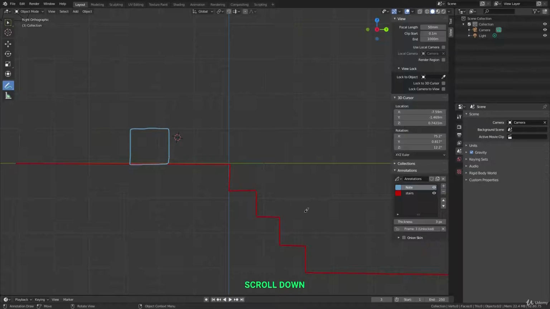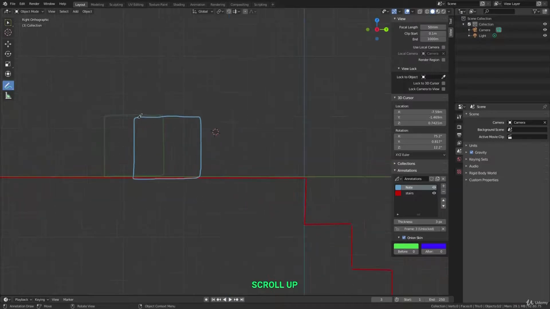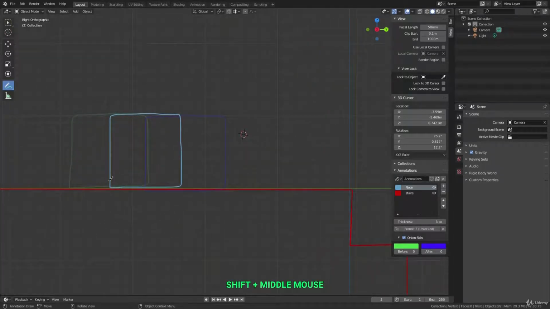We can actually fix that using this option here called Onion Skin. Let me expand that and I'll enable it. So you can see it's showing us the previous frame in this dim green color, which is specified right here in the before options. We can also show the later frames in this purplish blue as well. So for example, if I go back to frame 2, we can see the previous frame 1 and the third frame as well. So we have these references to use when animating.